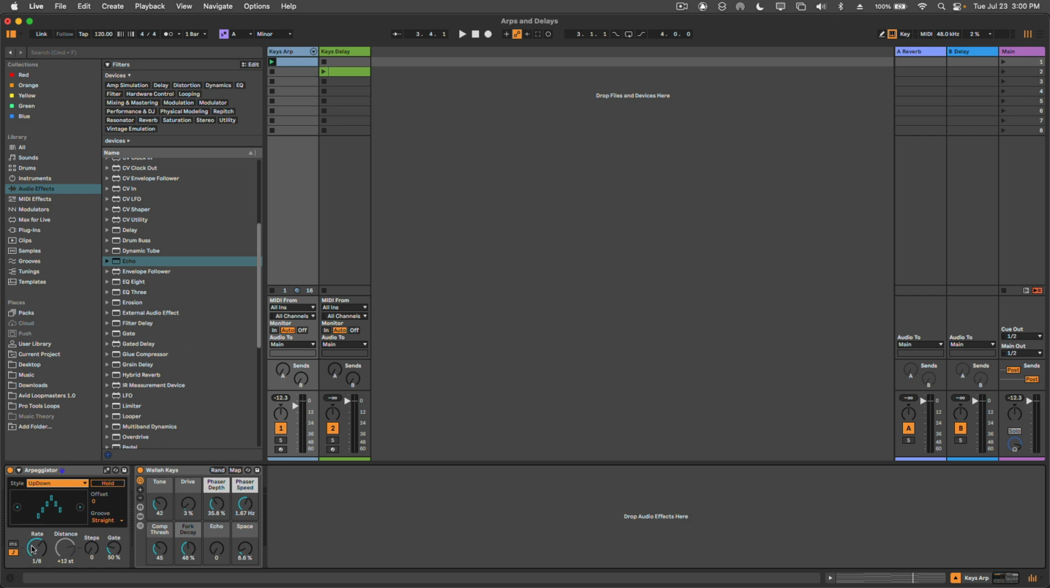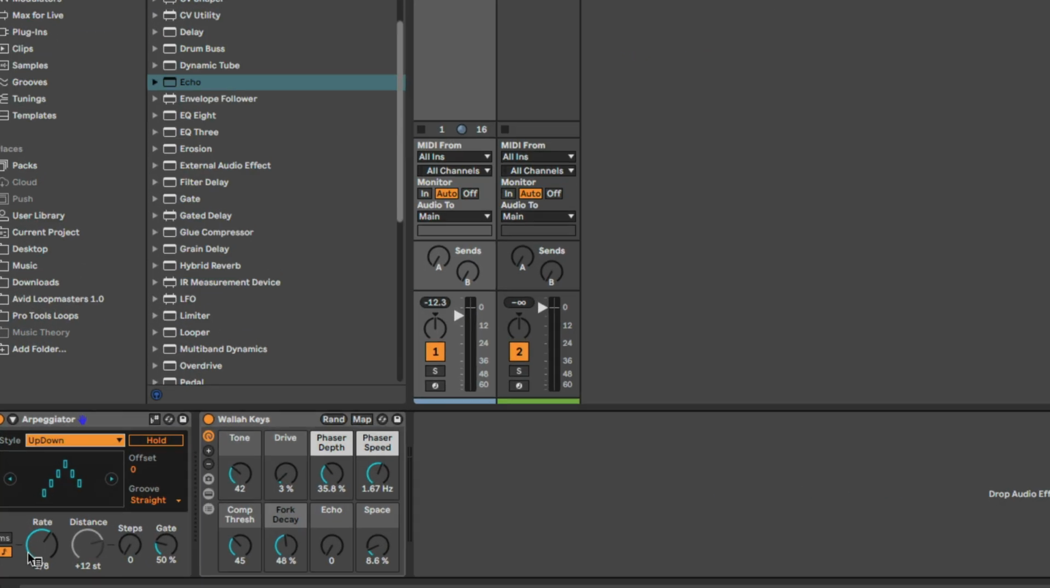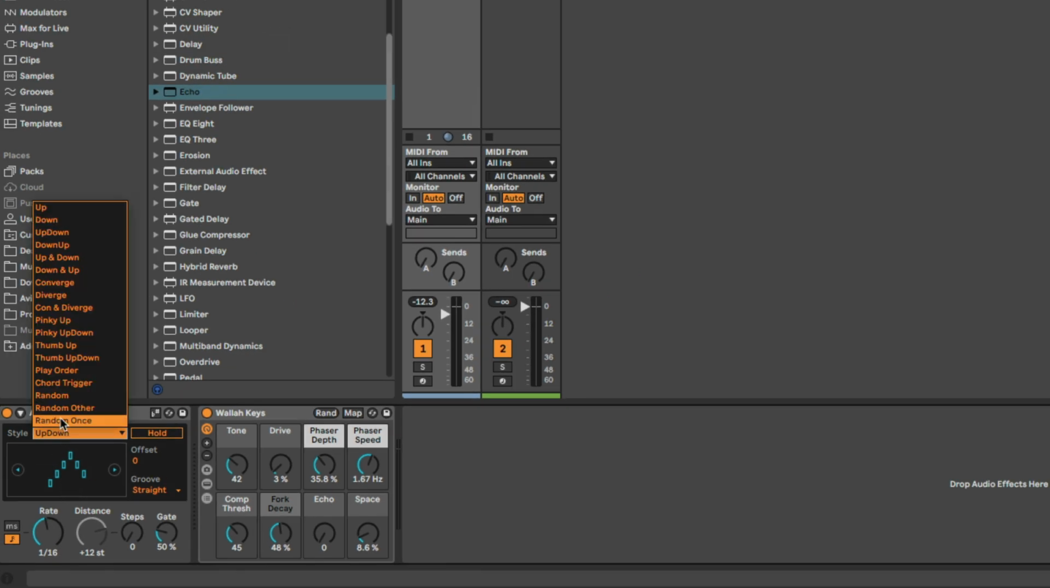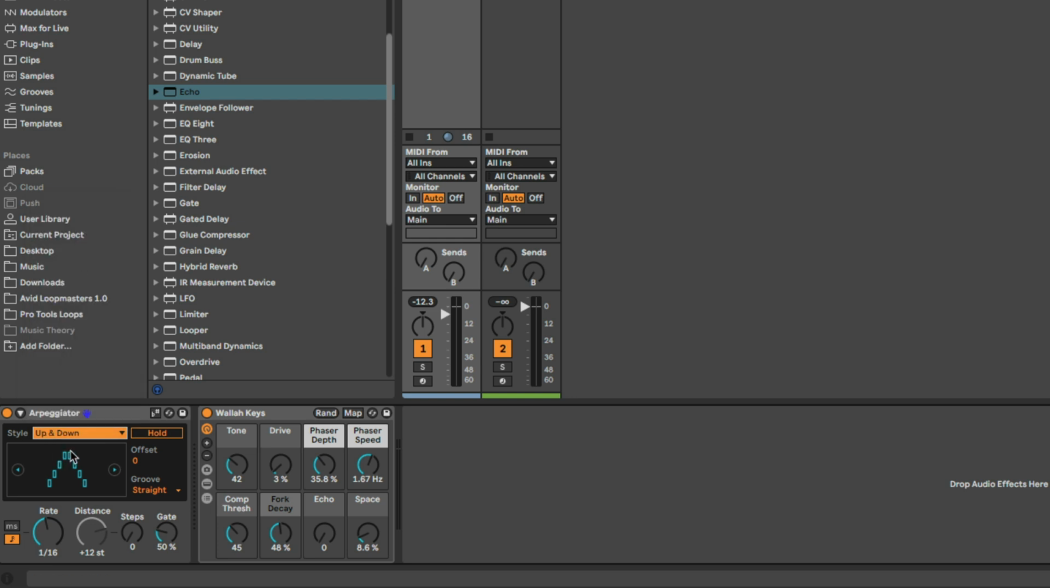Let's make this faster. I'm going to take this from an 8th note rate to a 16th note rate, and we'll take it from up down to up and down, and watch the difference in the pattern. It repeats the top note, which actually makes it fit into the 4-note scheme a little bit better.